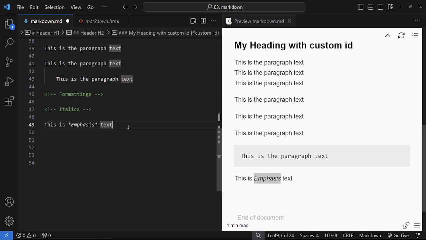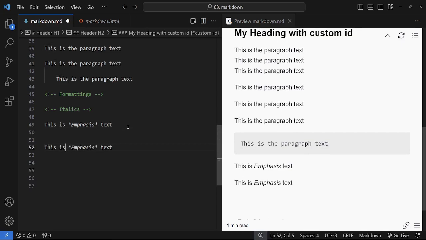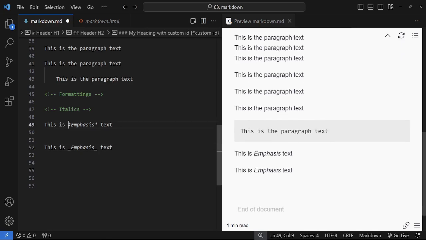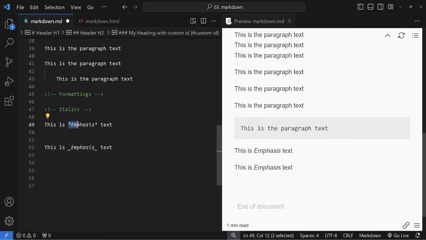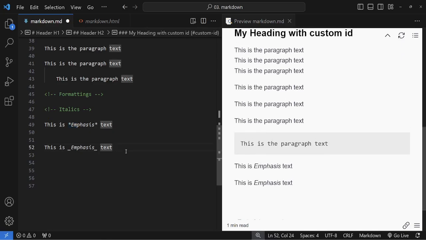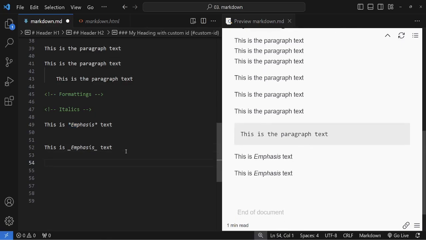There is another way. Instead of asterisk, we have to use the underscores before and after the word. For the best practice, we have to use the asterisk to generate the italics. The next one is bold.